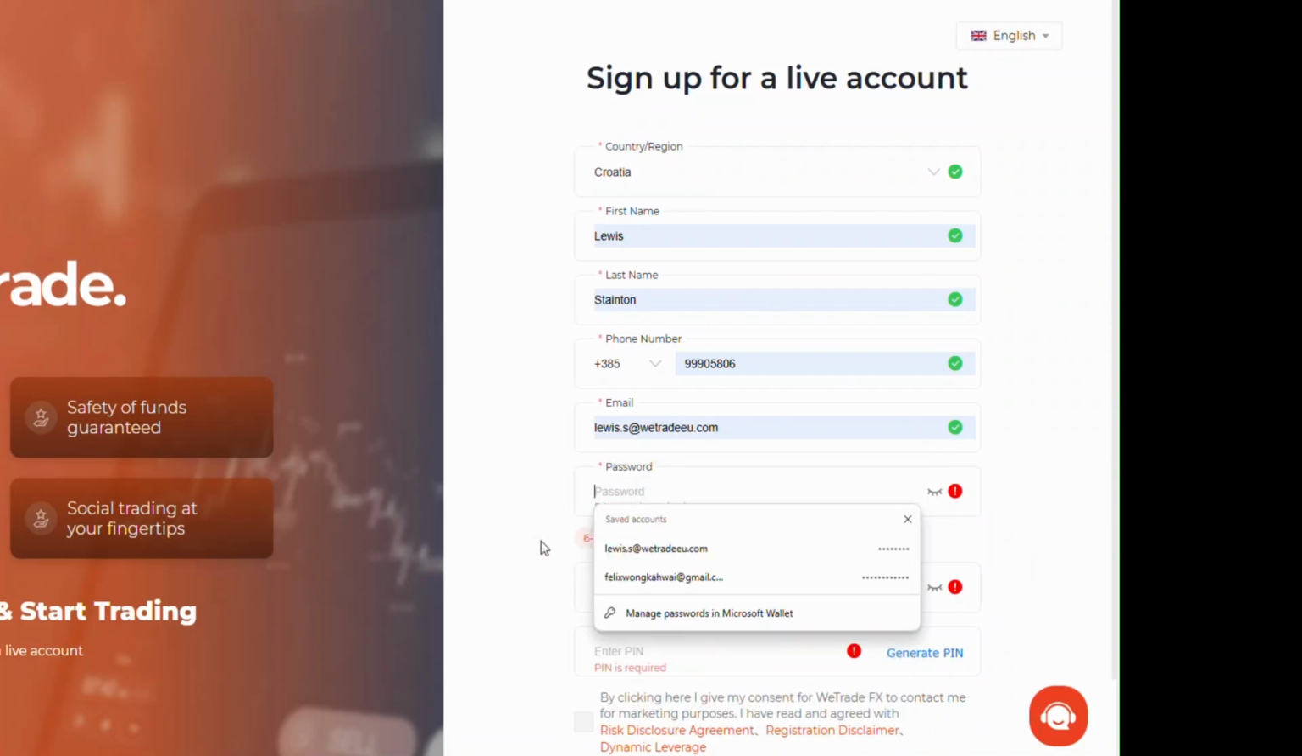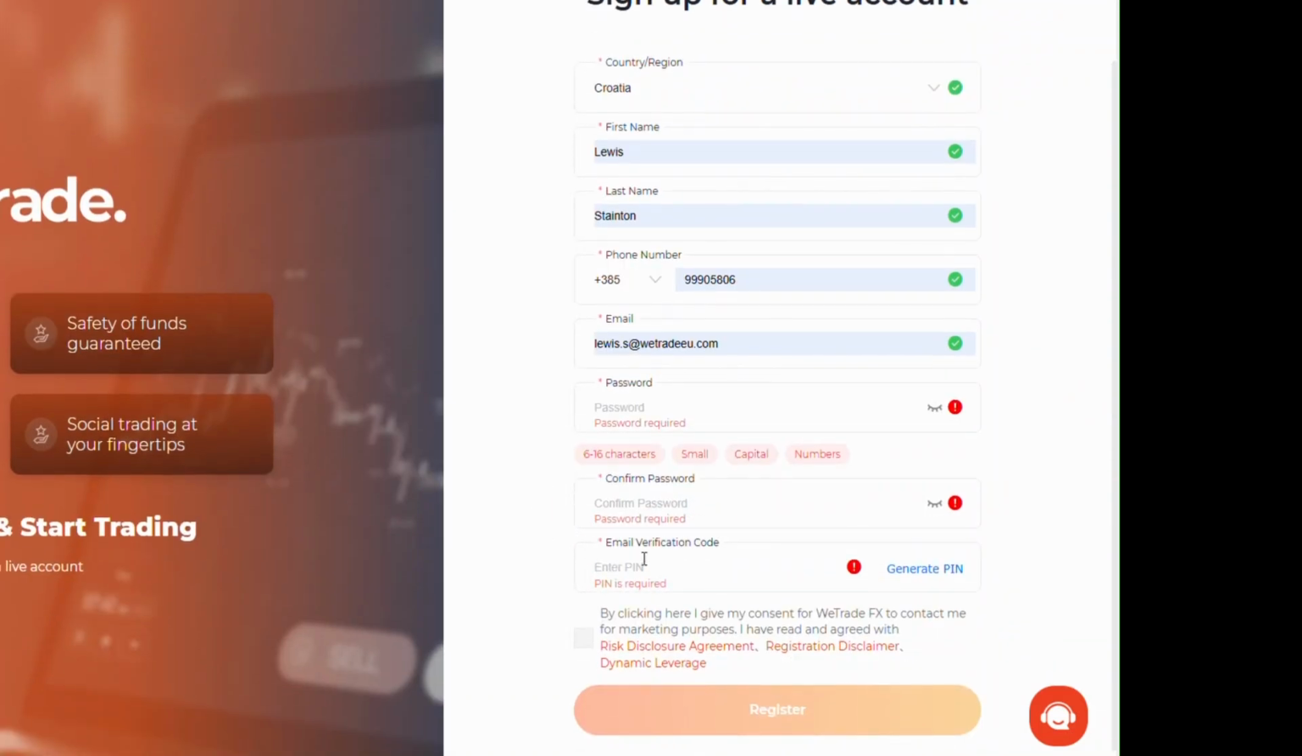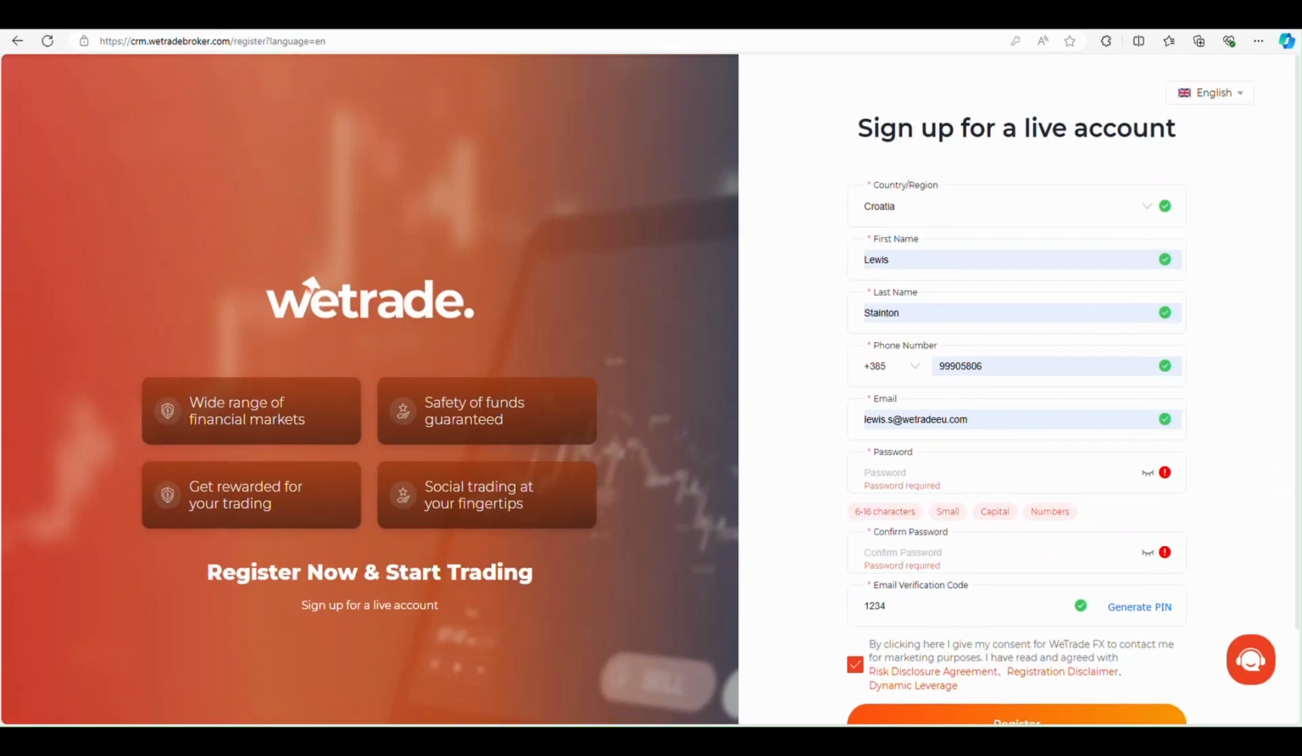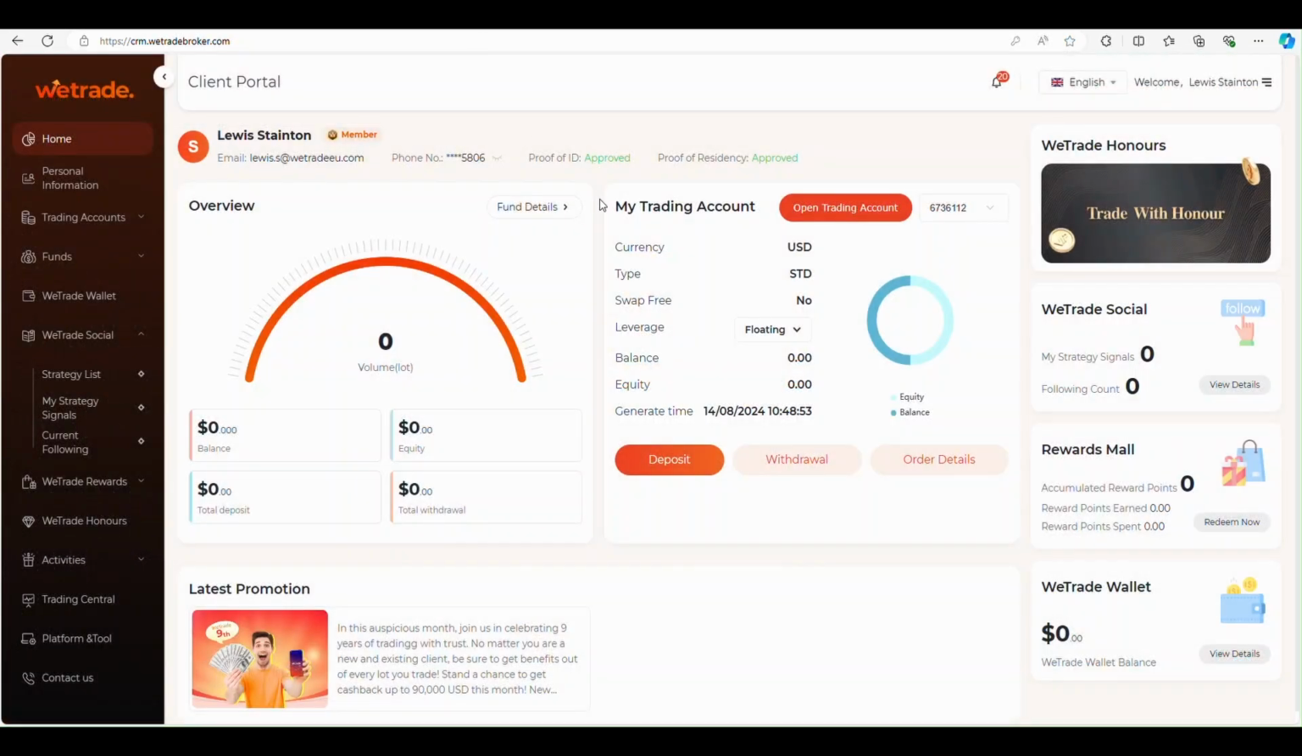Let's create a new password, confirm it for yourself. There should be a little verification code here and a captcha once you click on generate PIN. Accept the little box here and then click on register. And that should bring you right here. This is the main dashboard.